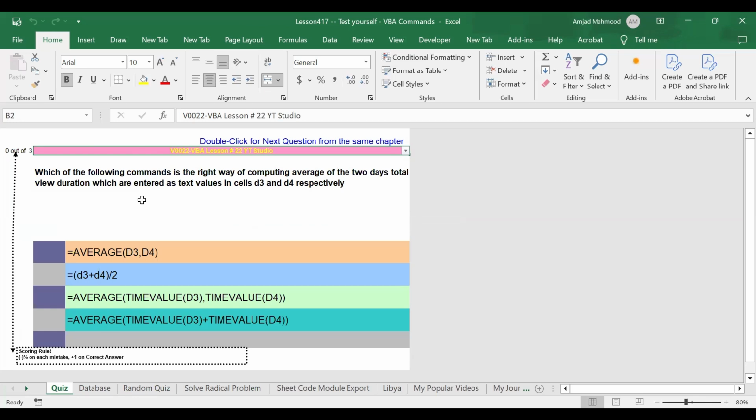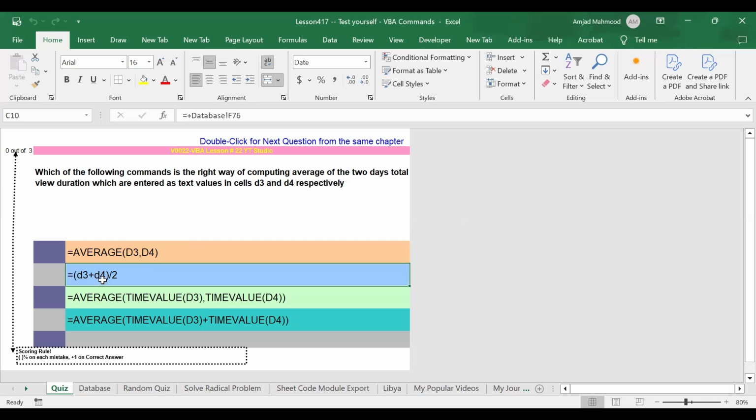So now the quiz is: which of the following commands is the right way of computing the average of the 2 days totals, total view duration, which are entered as text values? The 2 days total view duration has been entered as a text value in cells D3 and D4, respectively. So which of these will be the correct way of computing the average? Average of D3, D4. Yeah, this would be good, but D3, D4 is entered as text, right? So D3 plus D4 divided by 2 cannot add, because these are text values, right?